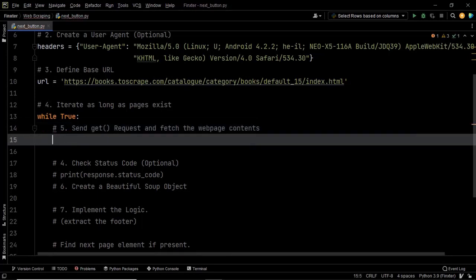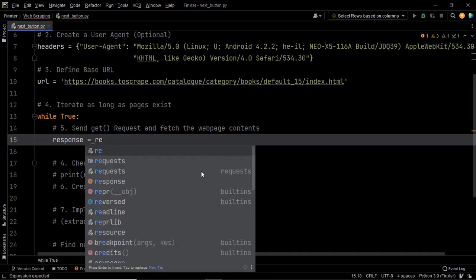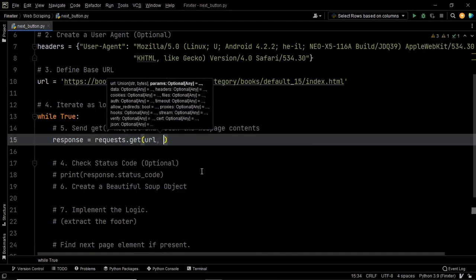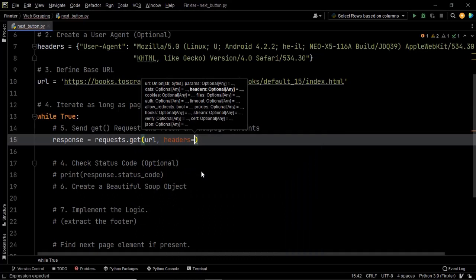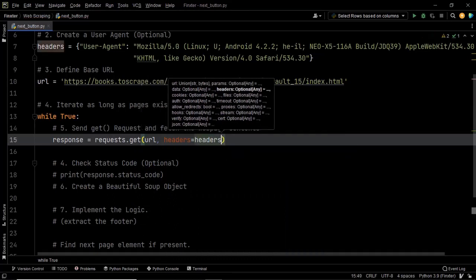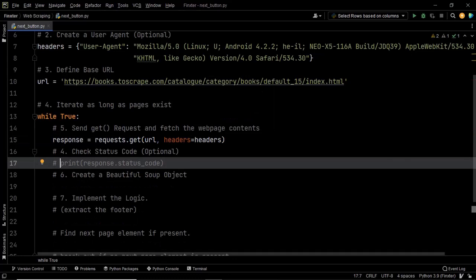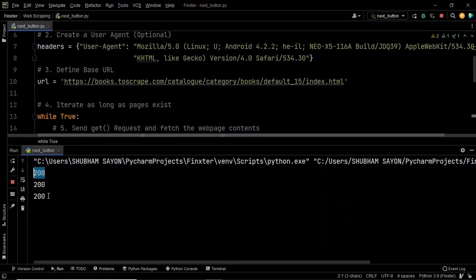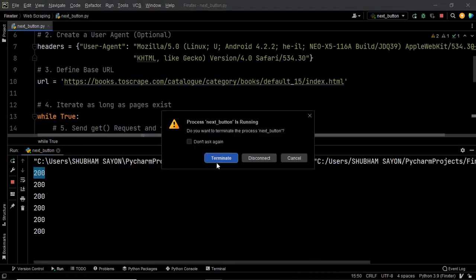Now let us go ahead and send a GET request. So let's say I'll use a variable response, and within it I'll send the GET request. So requests.get, and then I'll pass the URL, and I'll also define the headers argument and pass the user agent that I created. Before we proceed further, let us check if we are getting a response or not. That is, if the status code is 200 or not. In case it is 200, that means we are successfully getting a response. So let's check that. Well, yes, we are getting a proper response. Okay, it's time to continue.